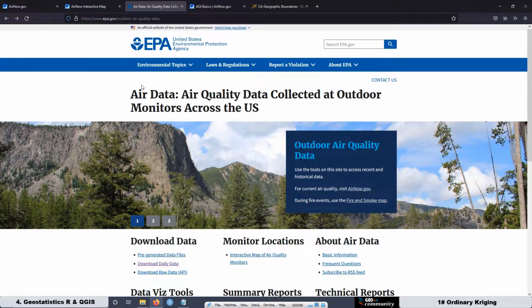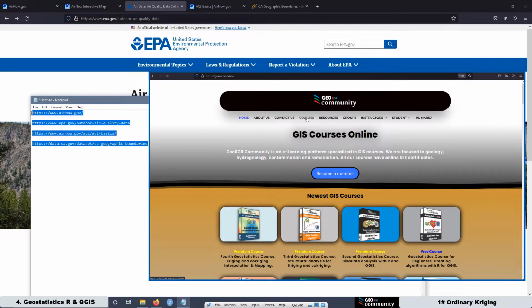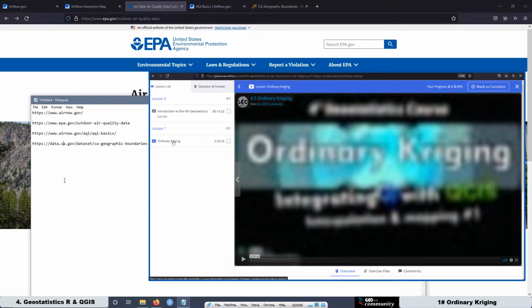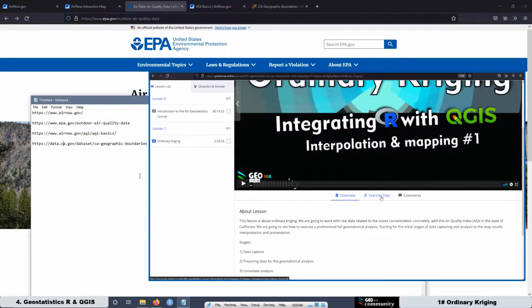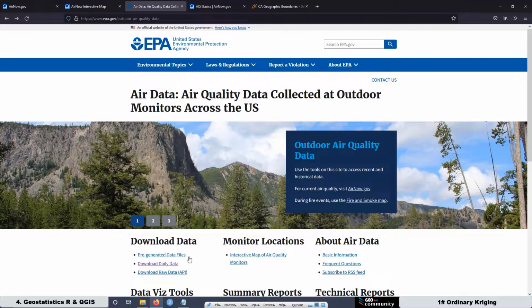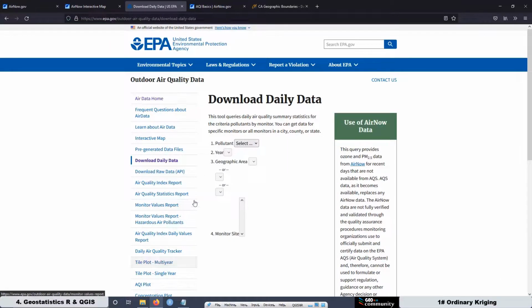Here we are at the United States Environmental Protection Agency, EPA, and from this website you can download the air data. Remember that I'm going to leave all the links associated with the websites that we are going to visit today in a text document, and this text document can be downloaded at gscourse.online. This document is going to be located at the 4th Geostatistics course, Lesson 1. Then we have to go to Download Data and select the second option, Download Daily Data. Here, pollutant is going to be the ozone, because that's the one we want.